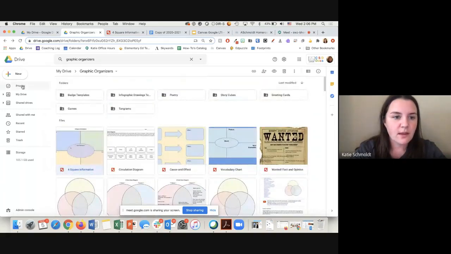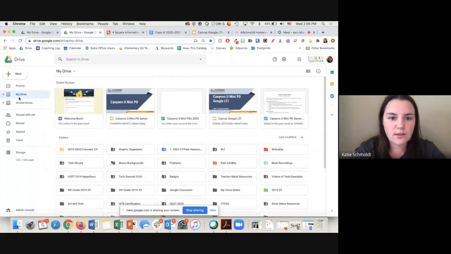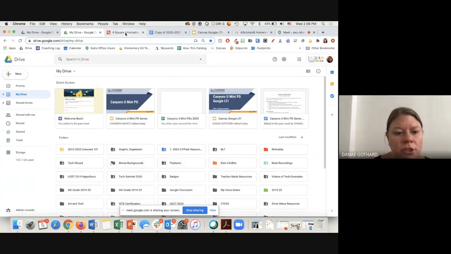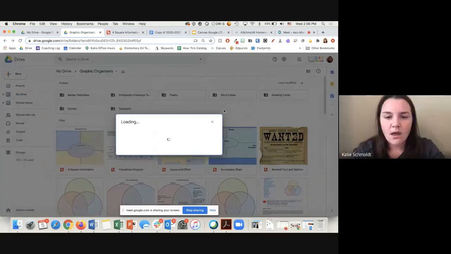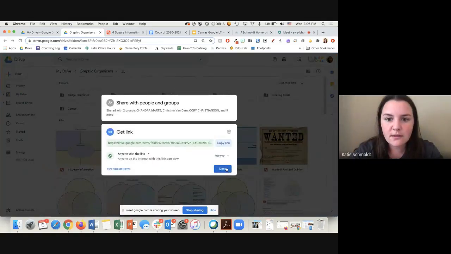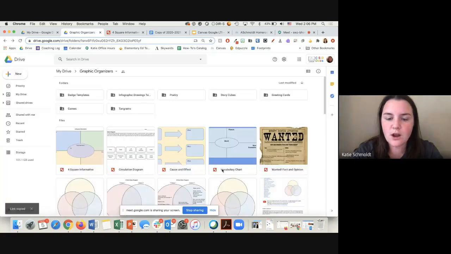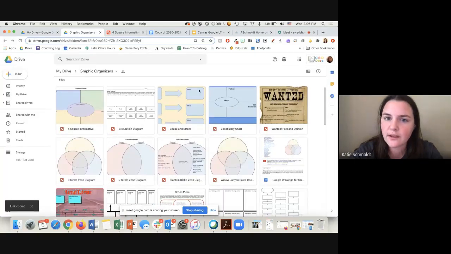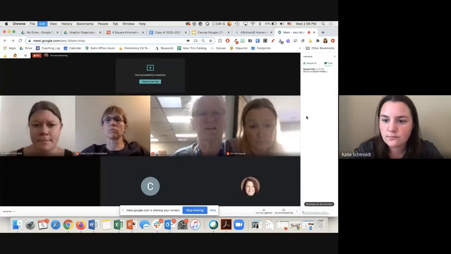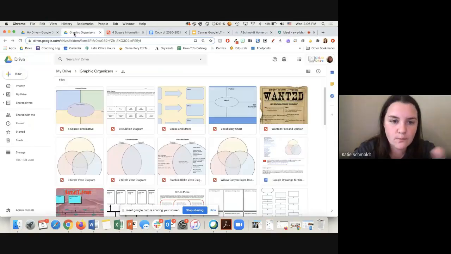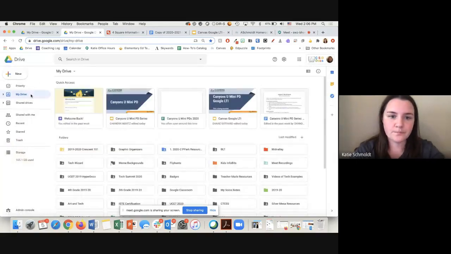The second thing is I'm going to show you just really quickly how you can make your own templates. Katie? Yep. Do you want to put the link to that folder in the chat? That way they have access to it while you had it pulled up. All of these are Google Drawings. So this symbol is Google Drawings. So just be aware that that's what this folder is.